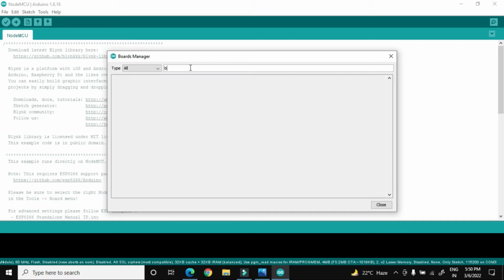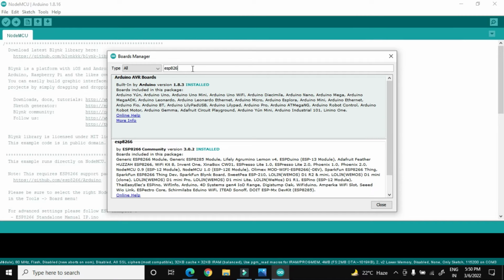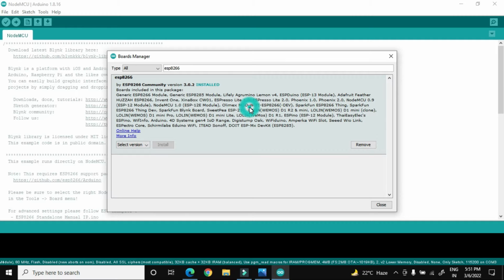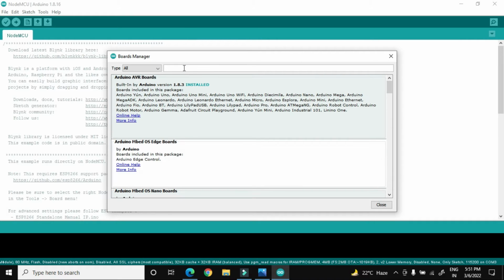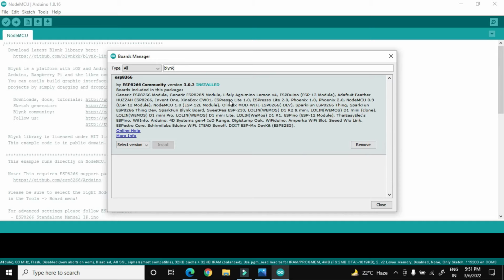For the Blynk application, you have to type Blynk, or you can also type ESP8266. You first have to install this. Right now I already installed this. As you see, version 3.0.2 is already installed in my system. So you have to install this ESP8266 and also the Blynk application over here. Okay, it already exists in my system.